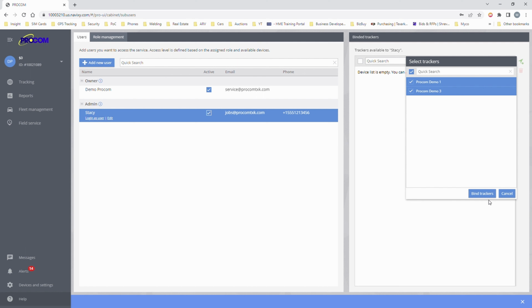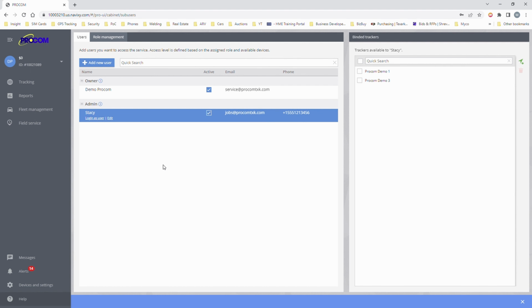This could allow you to set up users that can only see certain assets and not others. This is why it forces you to do this. But now that we have Stacy set up, she can see all the trackers. So once you're satisfied with the list, that's all you need to do. We can back out of this.